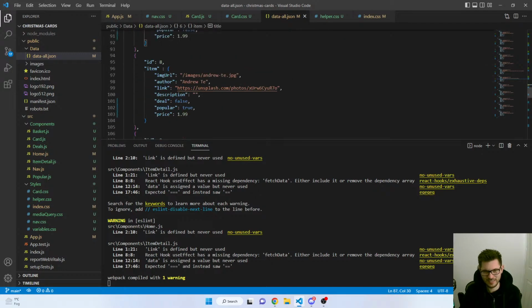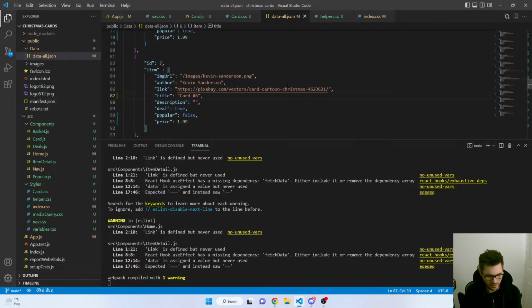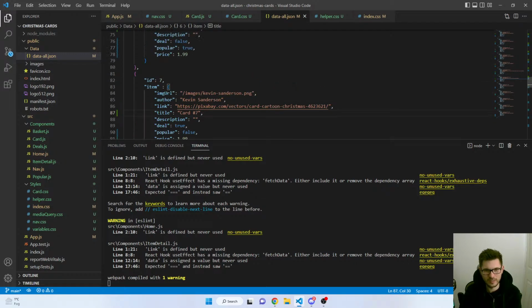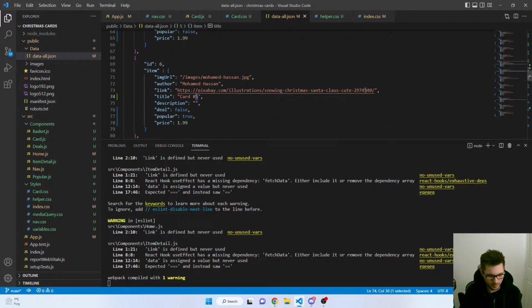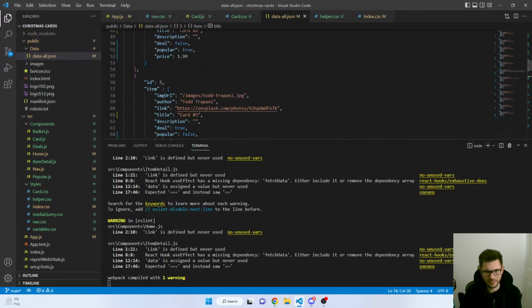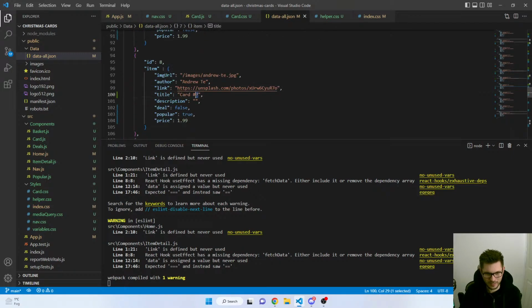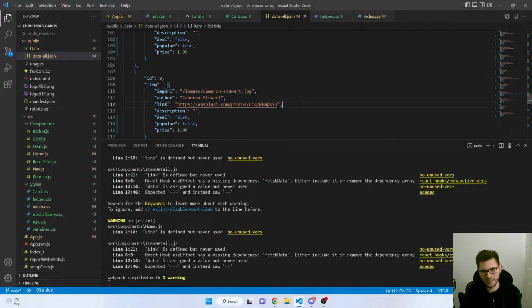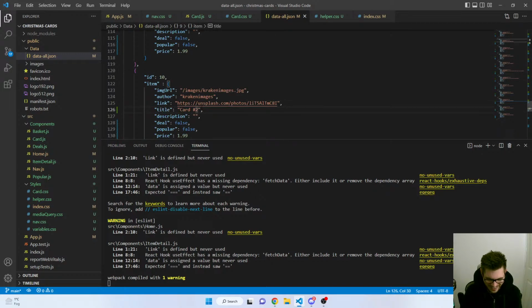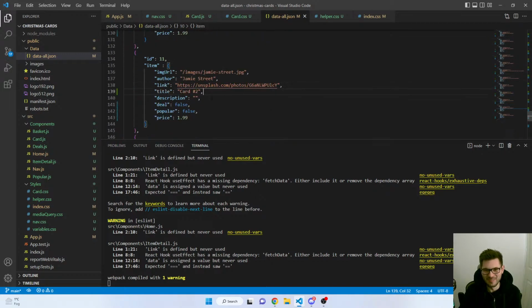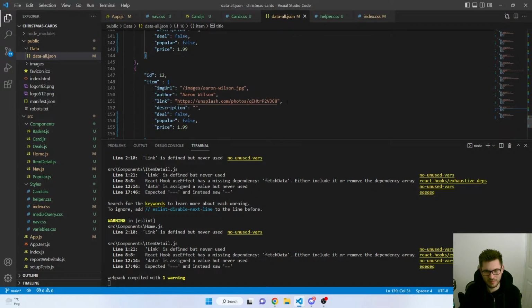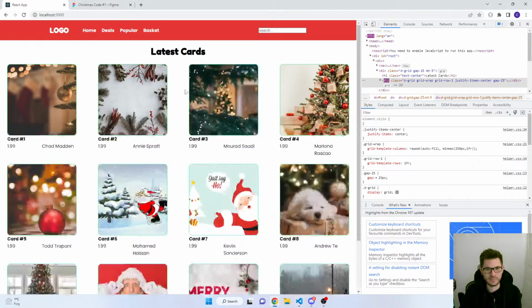Card 6. That's 7. I've missed out 6. 7. Oh no, I did 6, but I'll put it as 5. Oh, I'm all over the place. 5, 6, 7. This one's 8. Man, it's bad that I've got a maths degree and I still can't count. 9. 10. Well, right. Cool.